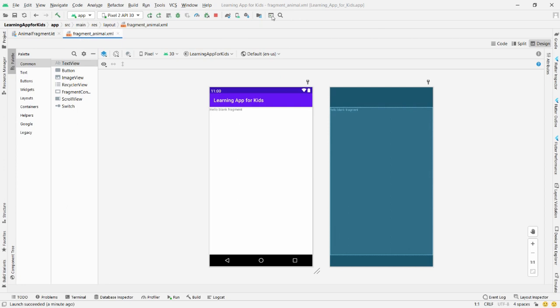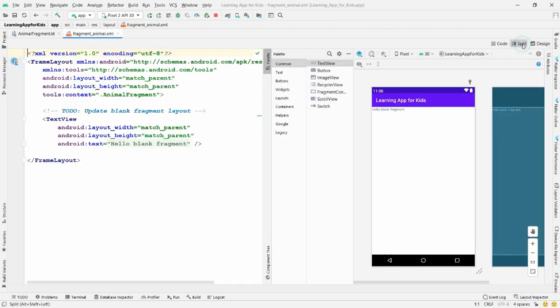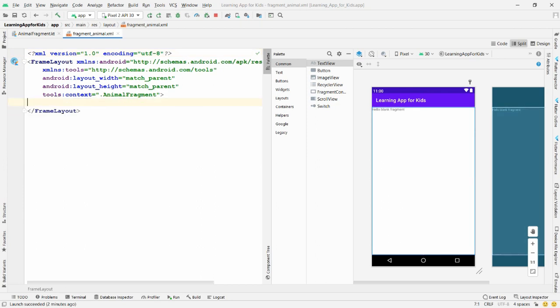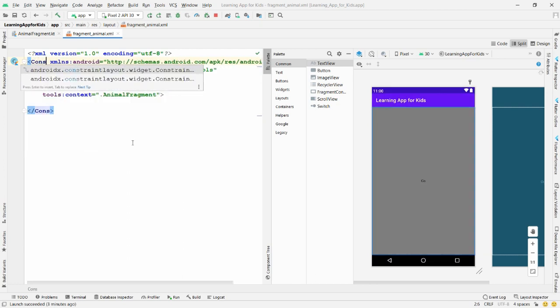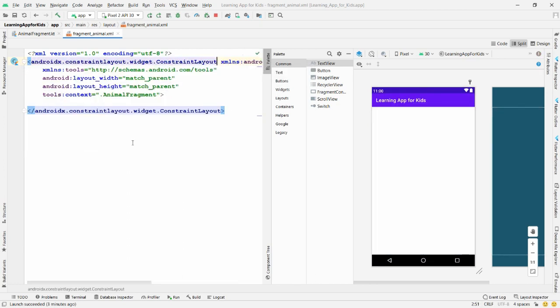Now here in fragment animal.xml you can click on split and here you can simply remove this text. Now here I need to change this layout. So I'm just changing the layout to constraint layout. Now here in this constraint layout, I want the grid view.